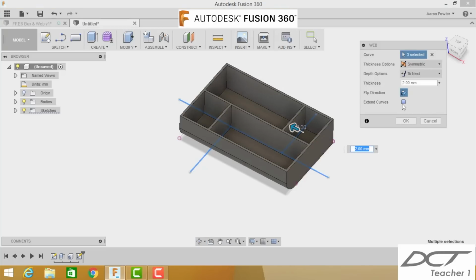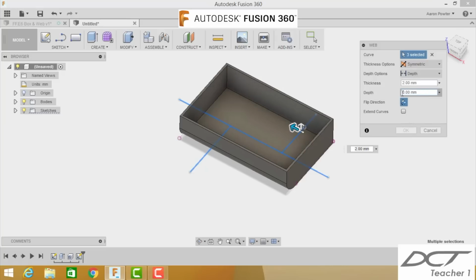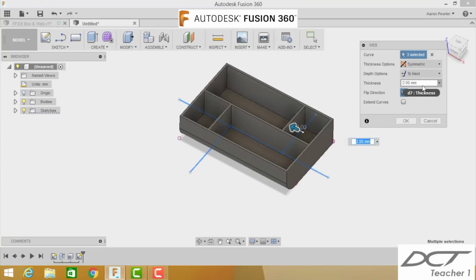Now, you'll notice that I've unchecked extend curves. So if I wanted the partition to go all the way through either side, I would turn on the extend curves. I'm going to turn this off. Notice that I've picked 3 here. I'm going to have it symmetric, 2 next. Now, if I didn't want the height of that to be all the way, I could actually click here and go depth and change my depth here to say 10 mil. And you can see the partition will only come 10 millimeters up from the ground plane. But mine's going to go to next. I'm happy with that, okay?